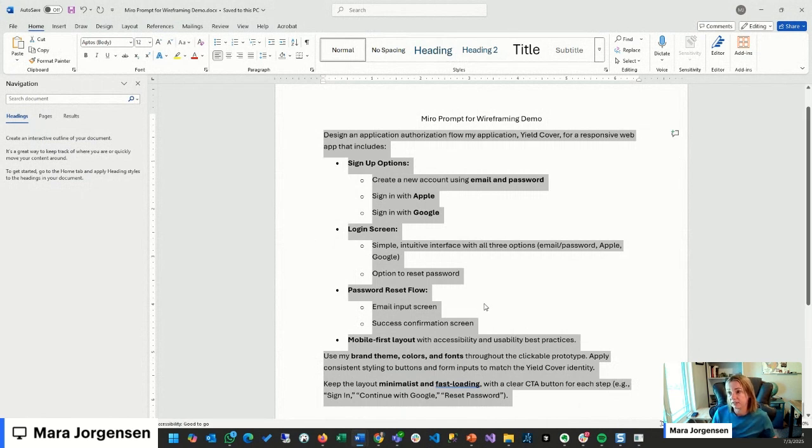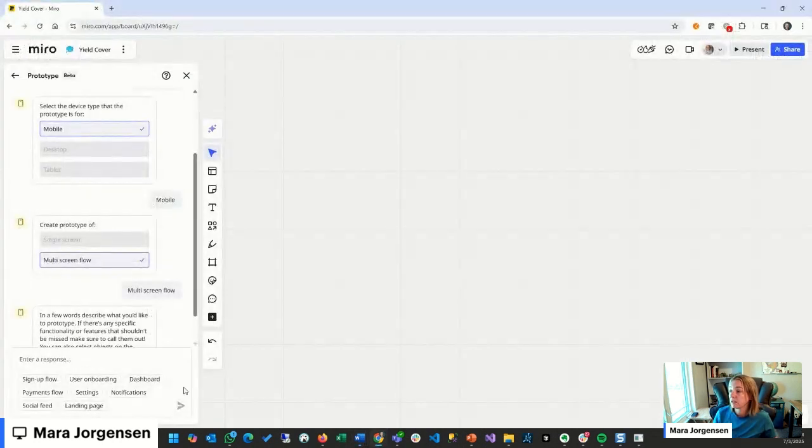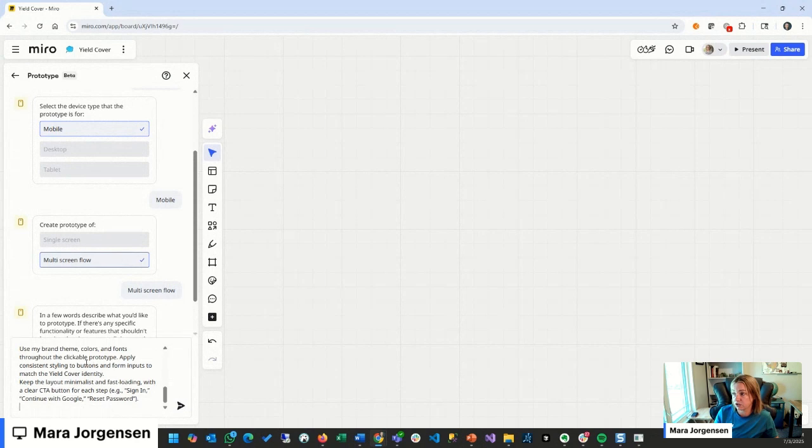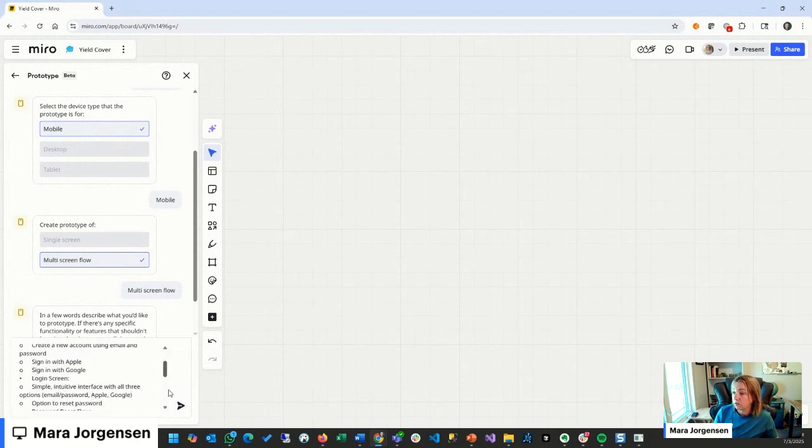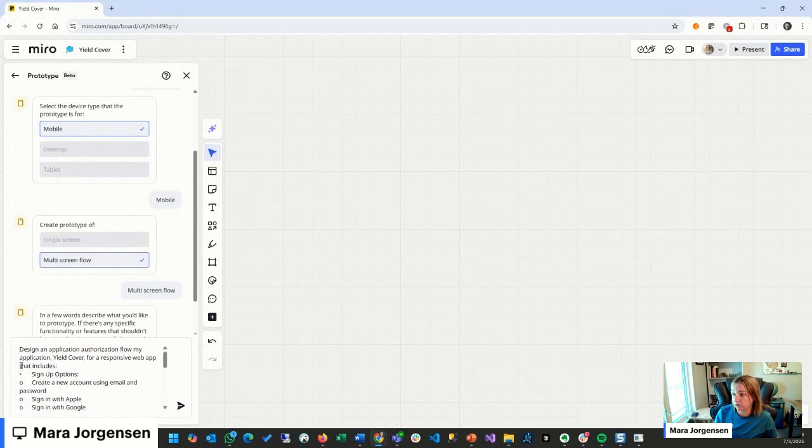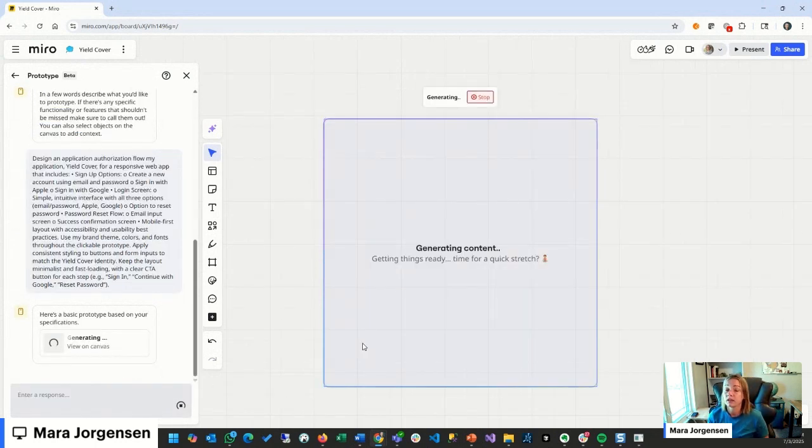Now, I got this prompt from ChatGPT. I will share it in the show notes. I just asked ChatGPT to generate the prompt for me to feed into Miro. So I'm going to copy that, and I'm going to paste it over into here. Now, this is more than a few lines. We'll do future demos with a few lines, but you get the idea of the sign-up flow. So I'm going to go ahead and hit enter. And now Miro is going to develop this whole prototype for me.